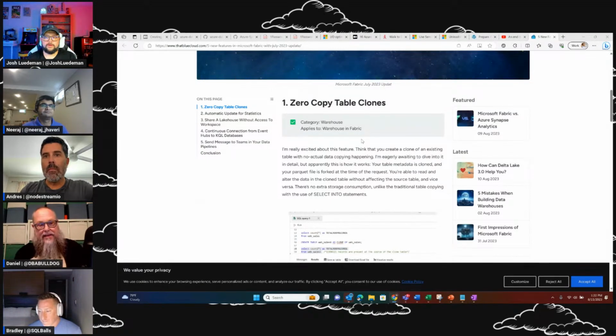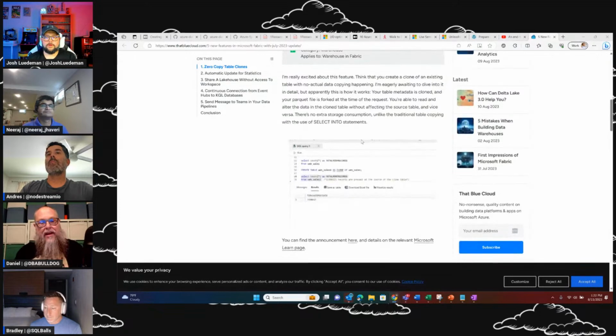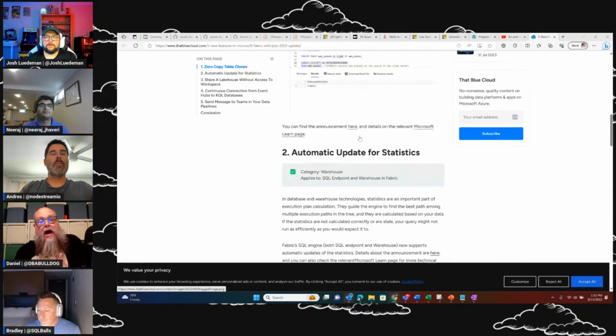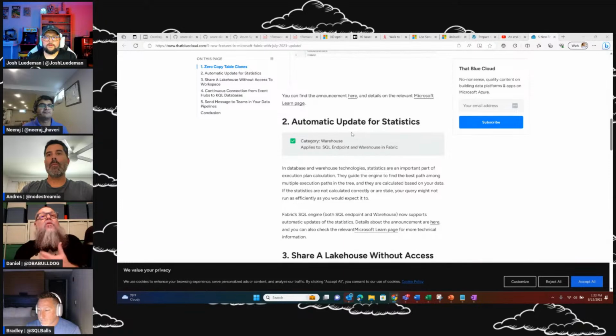Right, the zero copy tables where you just have the metadata. You don't have to move your data. I believe Brad or Neeraj, you did a video on this, so there's a lot of importance on this. Then automatic updates for statistics. We knew we didn't have it, but for them to release it this early on means they're putting an emphasis on the warehouse and utilizing the warehouse. So I thought that was really cool.